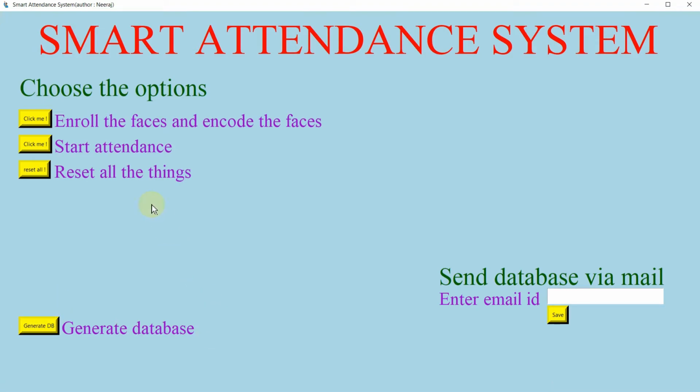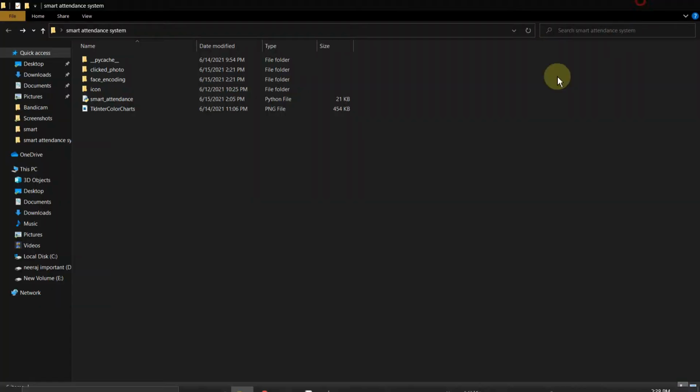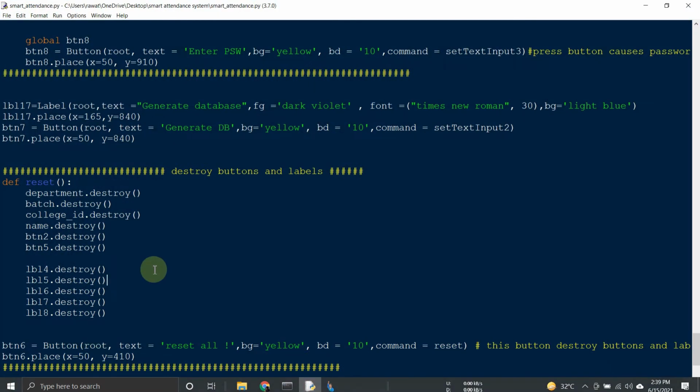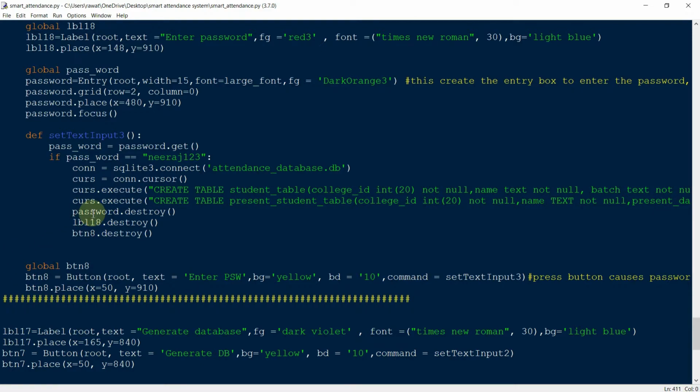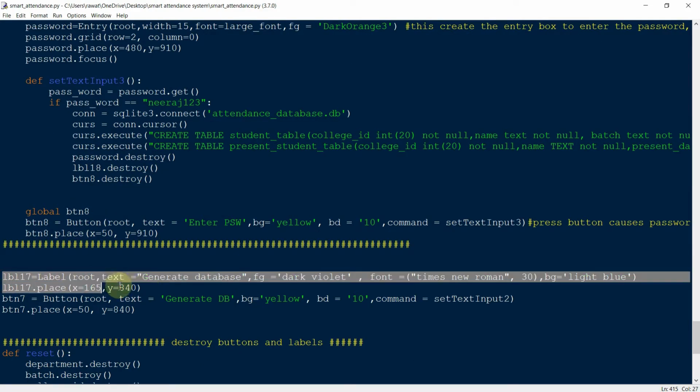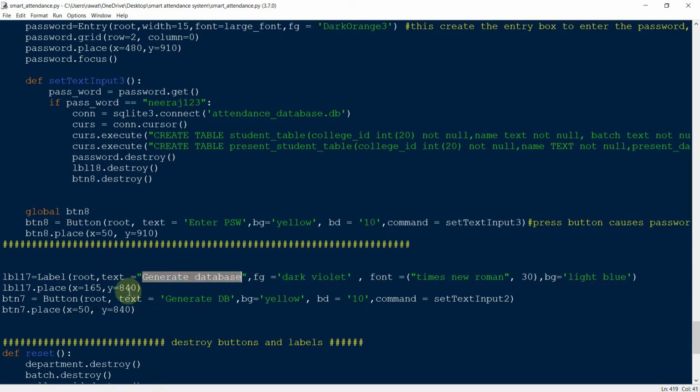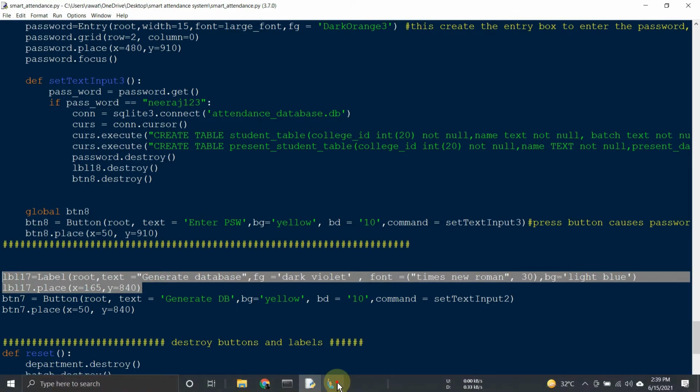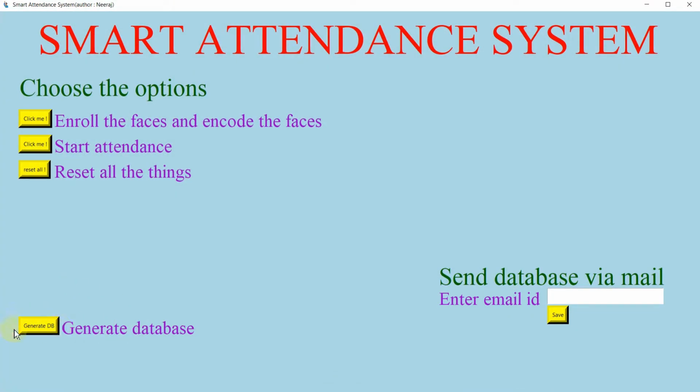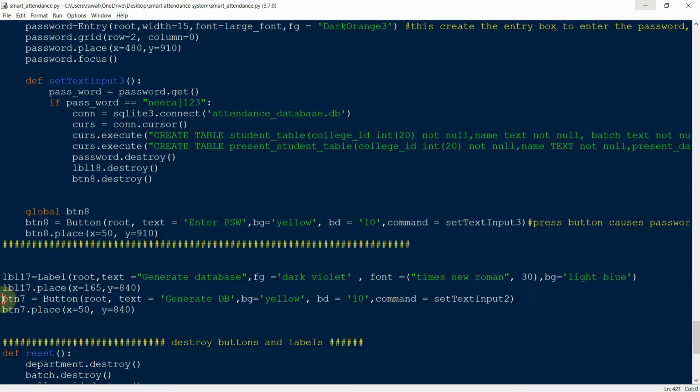Okay, first of all we need to generate the database. This is our first priority. So before enrolling the faces and encoding the faces, we need to generate the database by using this button. Okay, let's see it in the code. Generate DB. First we see that button. This is the label of generate database, and this is the button.